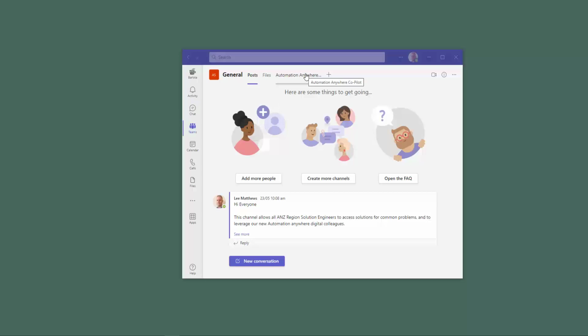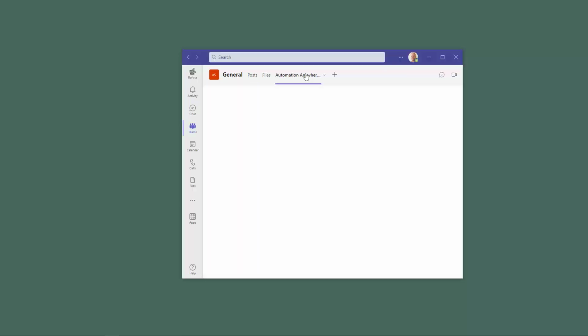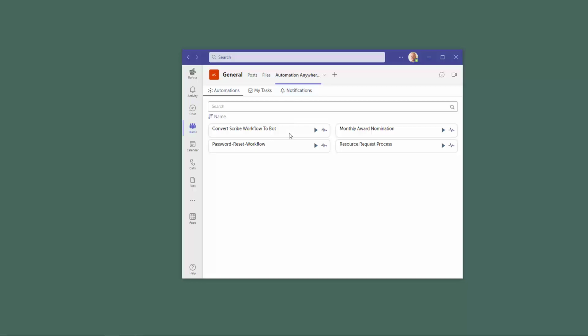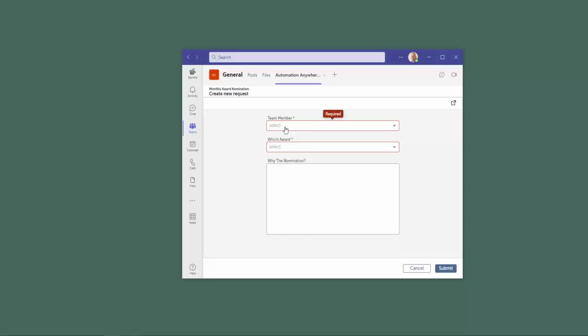Note here within Teams, I have an Automation Anywhere tab within one of my Teams chats, and by clicking on this, I can access a range of workflows. This widget provides me with all of the workflows that I have access to, and that could include something like the expense claim workflow, which we just built. Here you can see a workflow which allows you to recommend an employee for a monthly award.